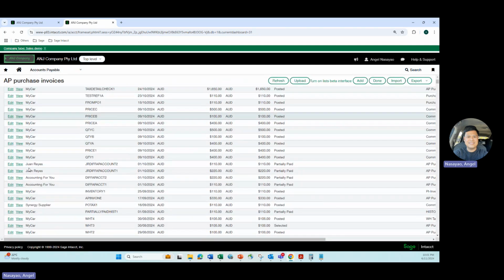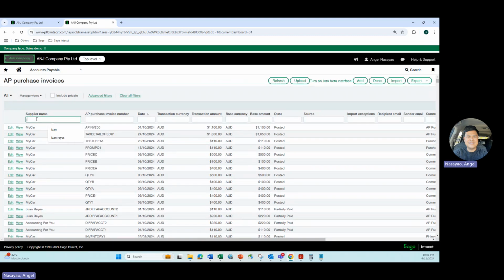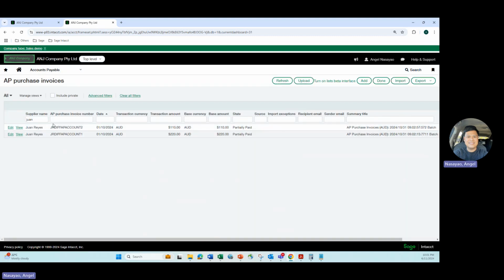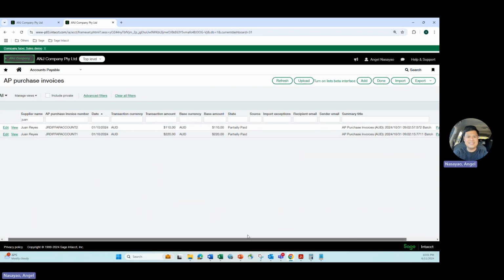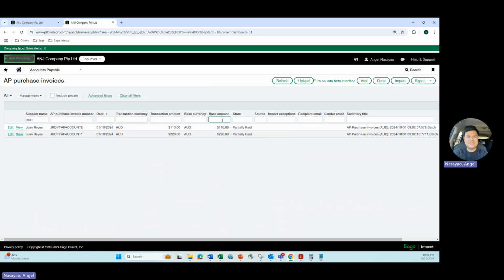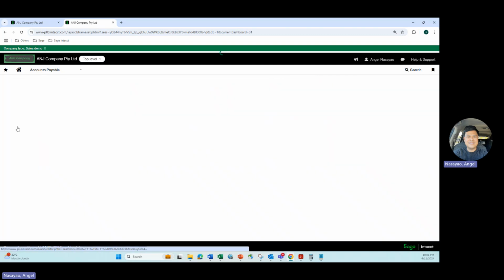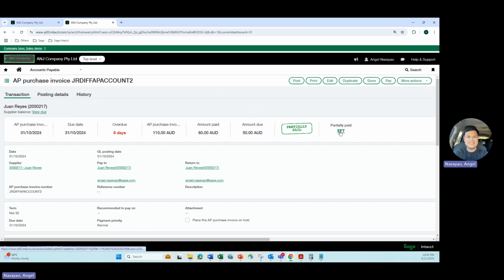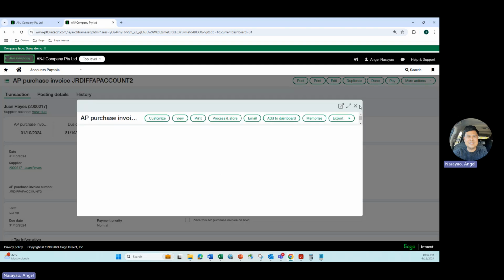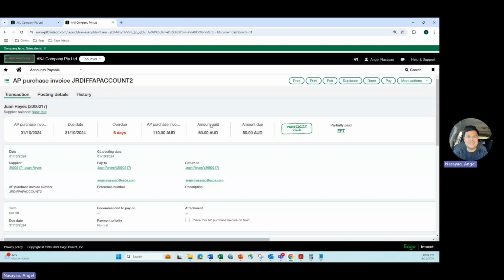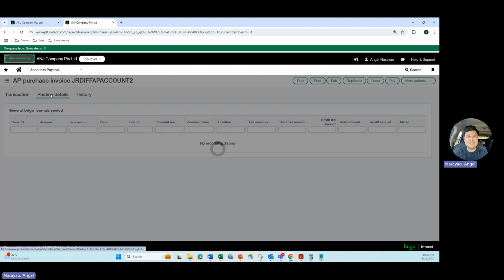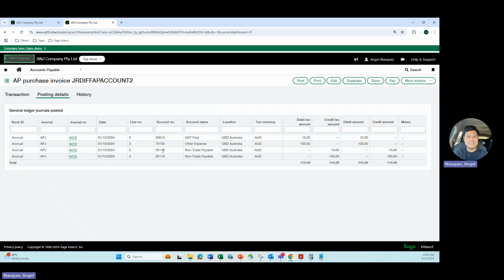So I have these two AP purchase invoices. You will notice in here, they're actually partially paid. The original amounts are 110 and 220. If you look at the first one, it is partially paid by 60, so it's 50. And the posting detail for this one here is 2110 non-trade payable.